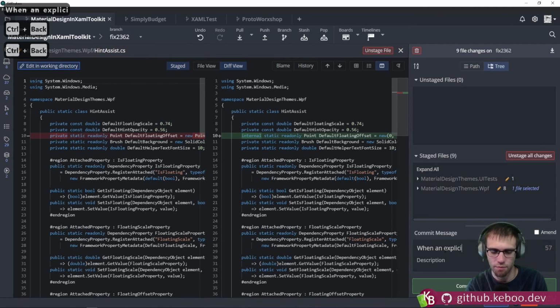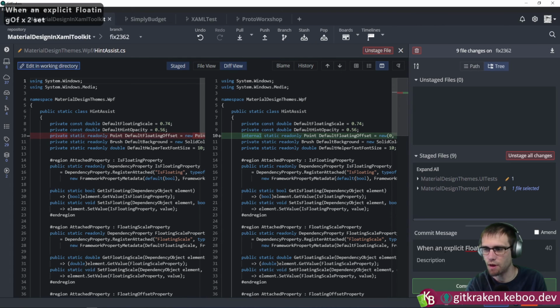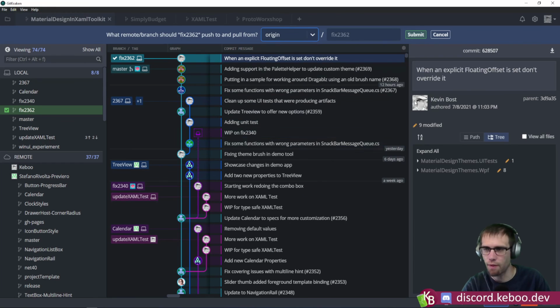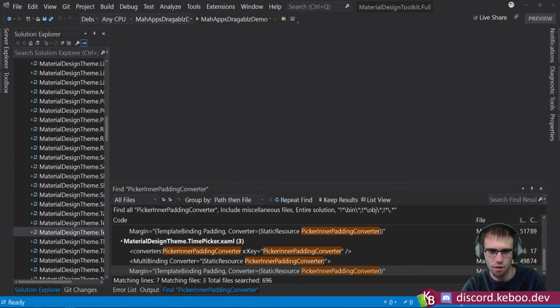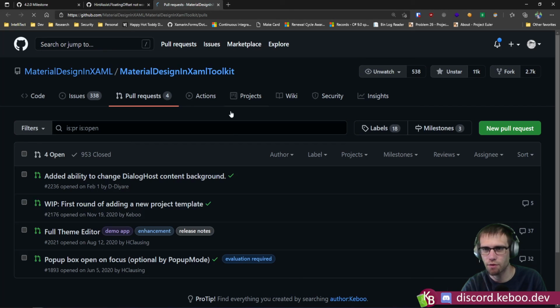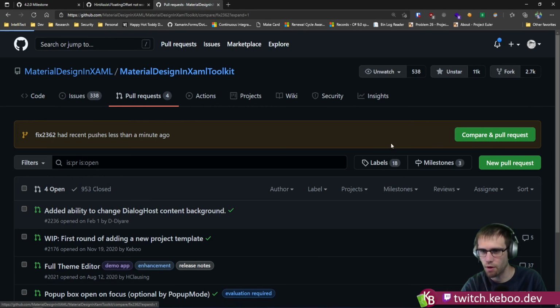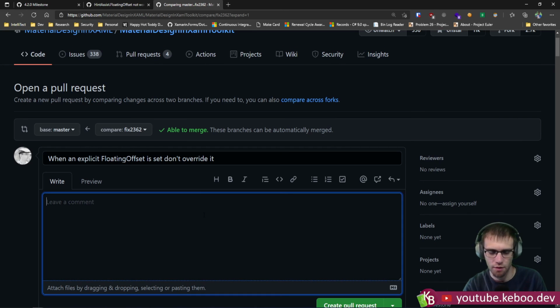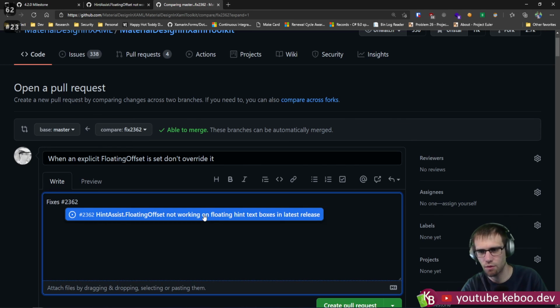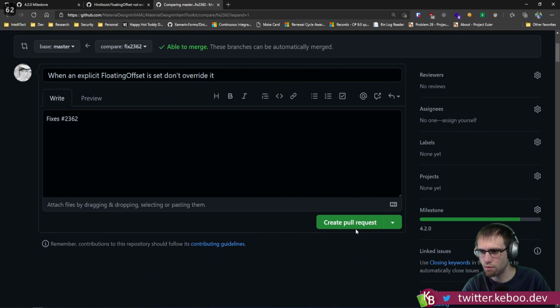When explicit floating offset is set, don't override it. Seems reasonable, and submit. And then let's come over here, pull requests, close Snoop down, new pull request. New. Find it, there we go. Okay, so fixes #2362. Boom, this goes into the milestone, pull request.